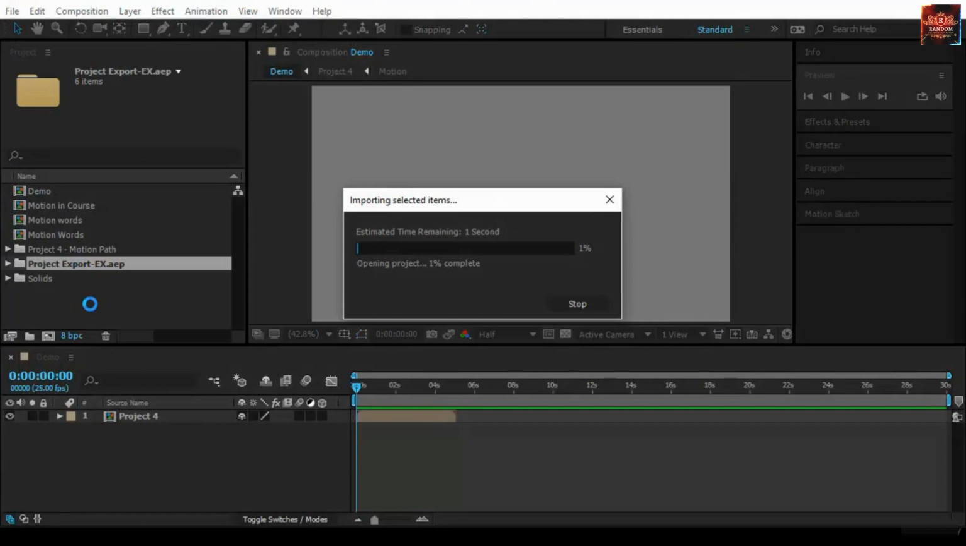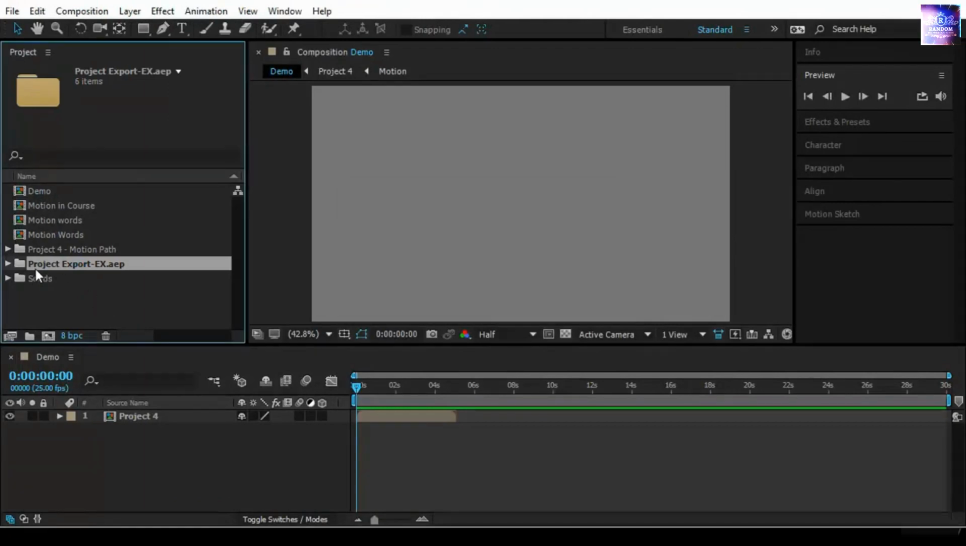I will import it inside here. Now notice what it has done here. It has created a folder, project export-exp.aep, and this is very useful. It means this folder has imported material. It is not original in this project.